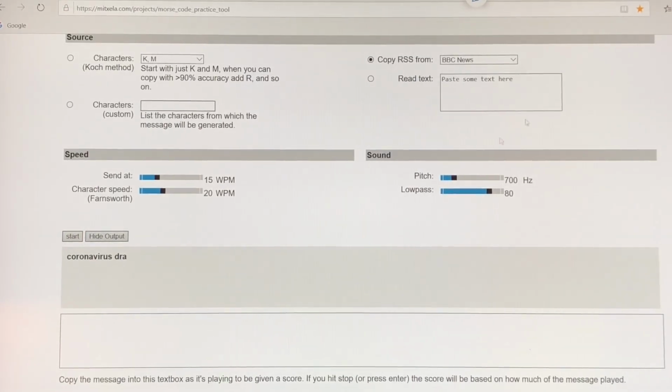So you can change the tone if you want a different tone. But the standard 700's fine for mine, if I can get it back on. And you can change the speed. 25 words per minute, 25 letters. So I found that really useful.